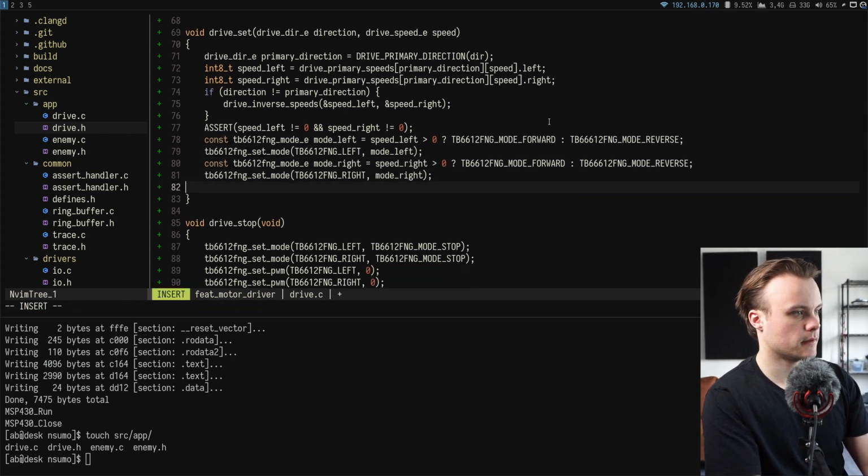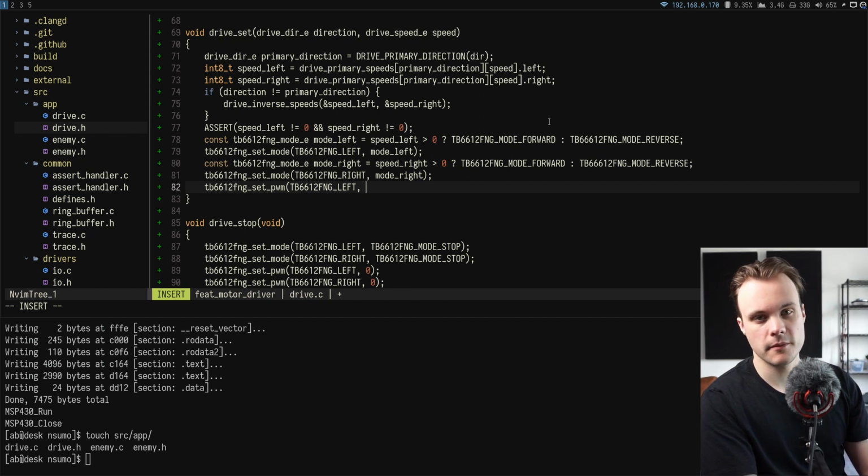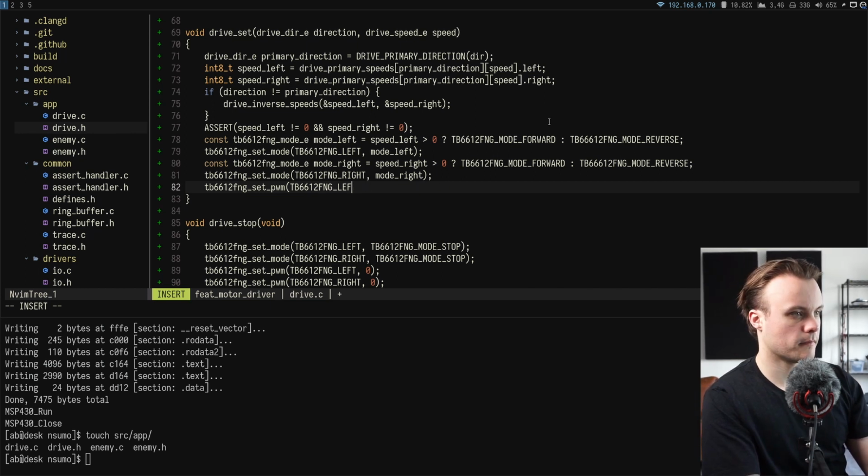And then I need to set the PWM duty cycle. Here I need to take the absolute of the speed value to get the corresponding duty cycle, since the speed value might be below 0 when I want the motors to drive in reverse. So I'm just going to add a define for that.